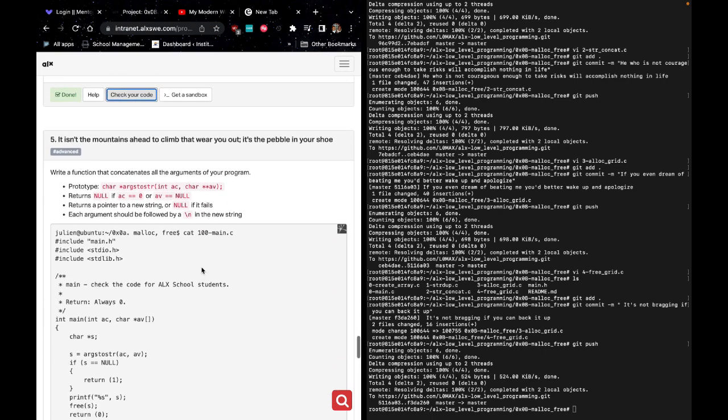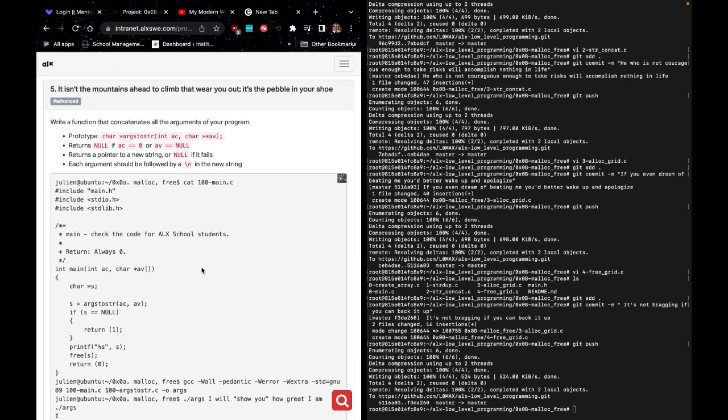Now we have our advanced task 1, which is "it isn't the mountains ahead to climb that wear you out, it's the pebble in your shoe." So we are being asked to write a function that concatenates all the arguments of our program. The prototype is char *argstostr(int ac, char **av). It returns NULL if ac is equal to 0 or av is equal to NULL. Then the code should return a pointer to a new string, or NULL if it fails. Then each argument should be followed by a new line in the new string.